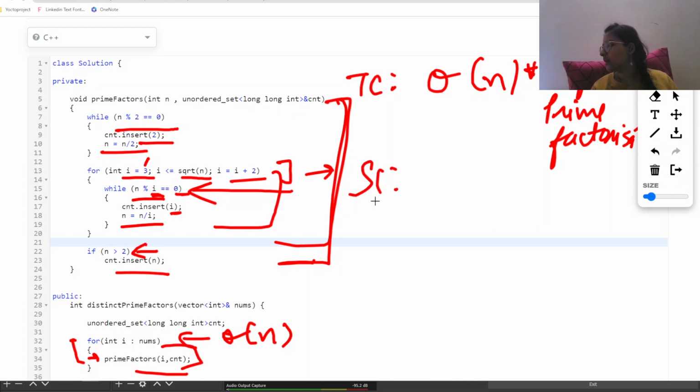And now comes the space complexity. So for the space complexity, here we are just using this unordered set. So that's why it's order of n. So yeah, this was all for this particular question.